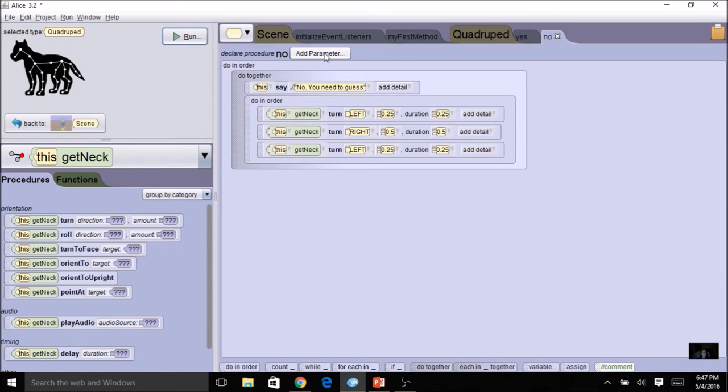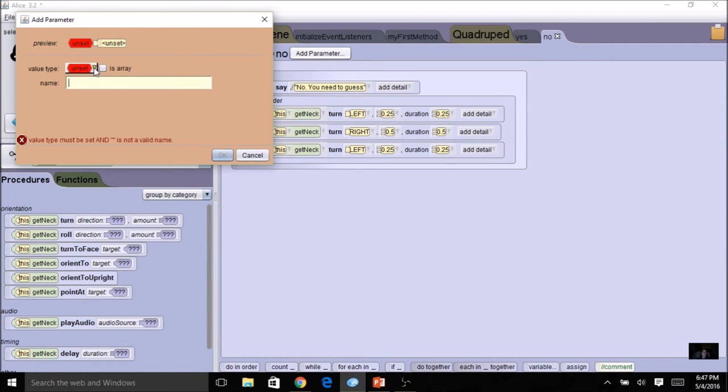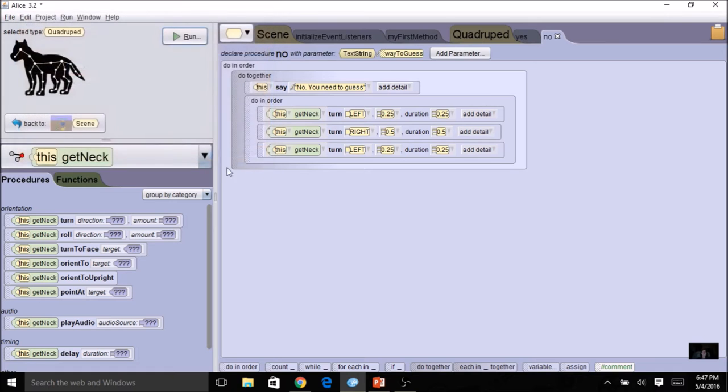This parameter is a text string. So let's go ahead and make it a text string. And what I'm going to be saying is, you know, guess higher or guess lower. So we'll just call this way to guess. Do I want to guess higher or lower? You can name it whatever you want, but something descriptive is really good.